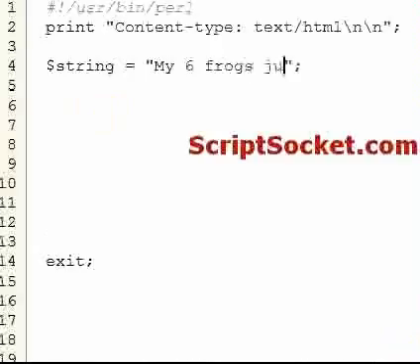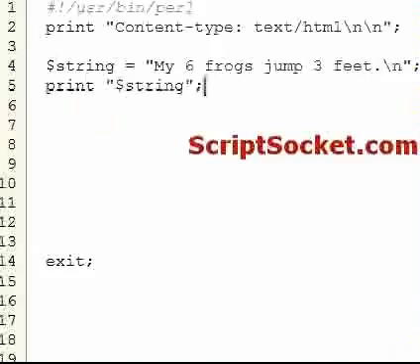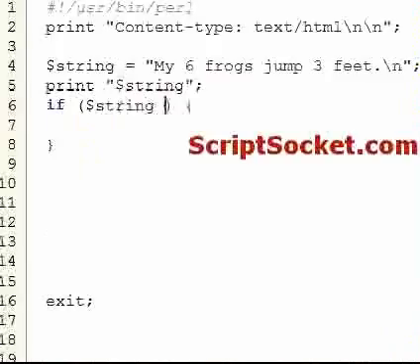My 6 frogs jump 3 feet. And let's print our string. Let's create a little if-else statement that tests for various character classes. So, if string. Okay, so now a character class is contained in square brackets. And let's make our character class any capital letters from A to Z.